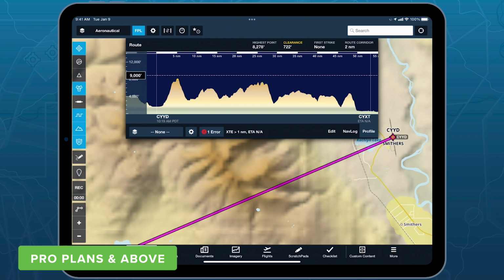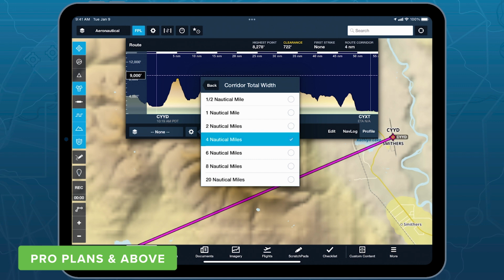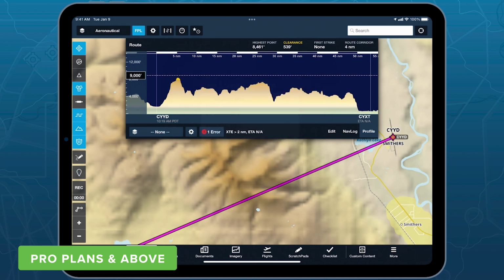I had mentioned the route corridor as well, so that's an important factor. If I tap here on settings, this is where you get your settings. You can select the corridor width option. Like it says, it's the corridor of your route and how far on either side ForeFlight is going to be looking. If I select, say, 4 nautical miles, now ForeFlight is using a 4 nautical mile corridor. That's 2 nautical miles on either side of your route.